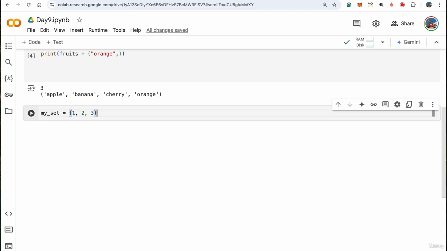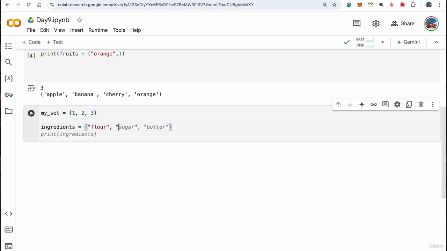One example here can be, let's say I want to create an ingredients set, ingredients equal to, and my ingredients are, let's say I'm making a cake or something. Let's say flour, sugar, and butter. And I can print the ingredients here. And if you see, this is how it will display.